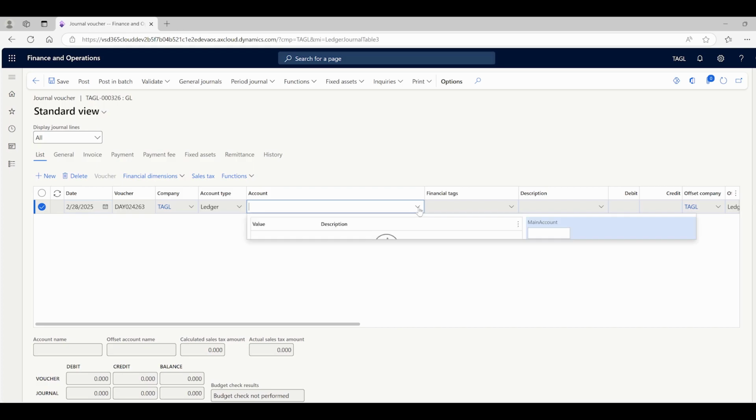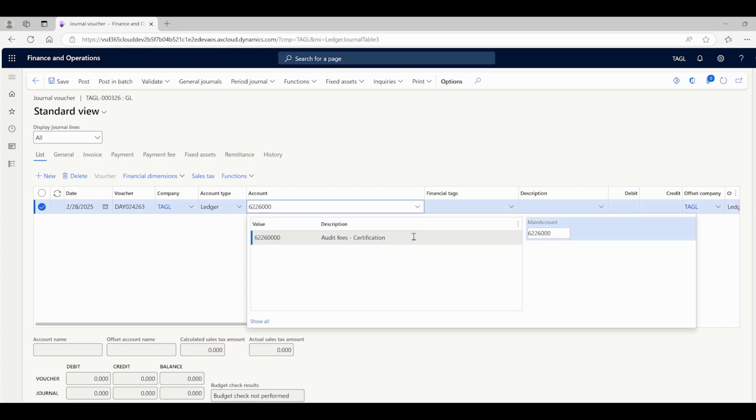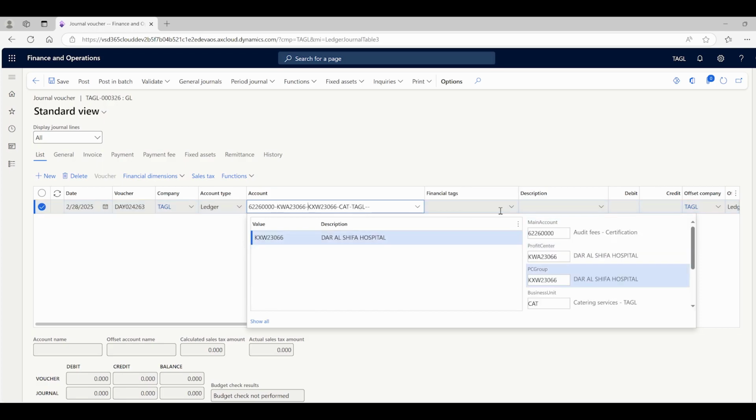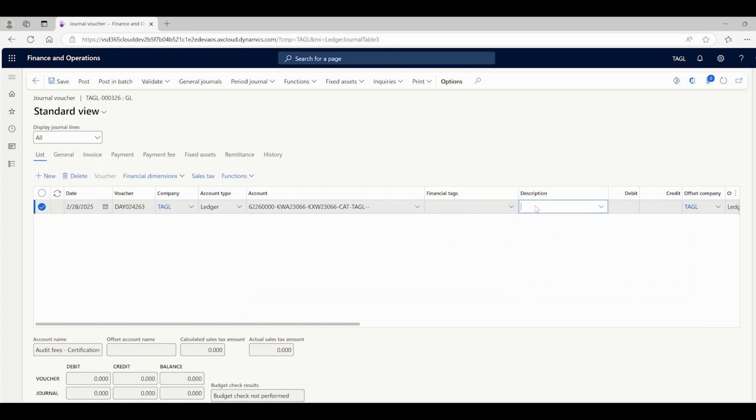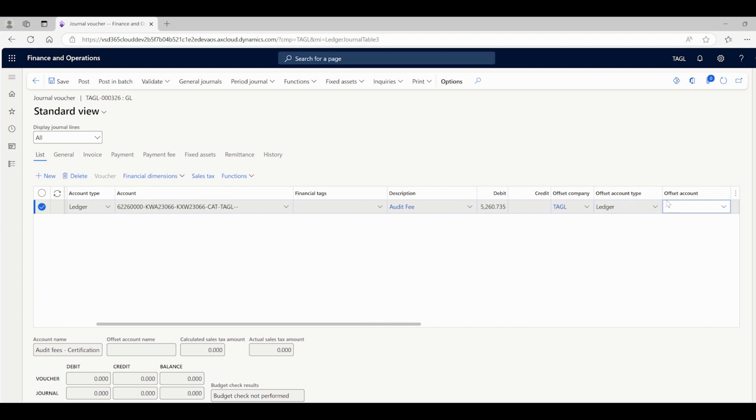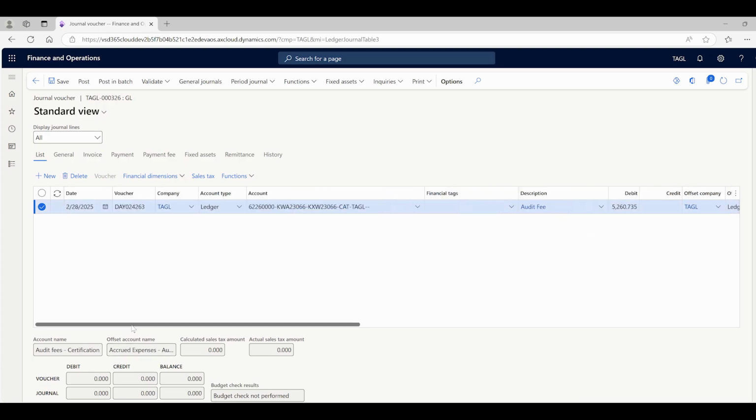Select the ledger account, audit fee certifications, and give the description and enter the amount in 3 decimal and select the offset account. So here the system allows giving the value in 3 decimal. Now post the journal.